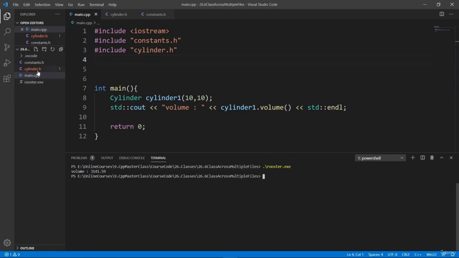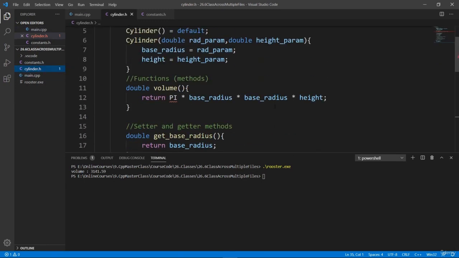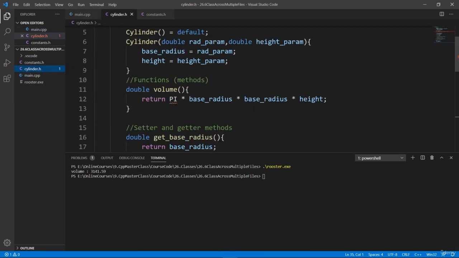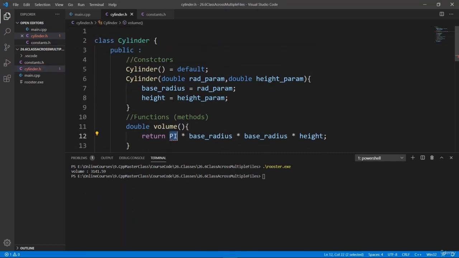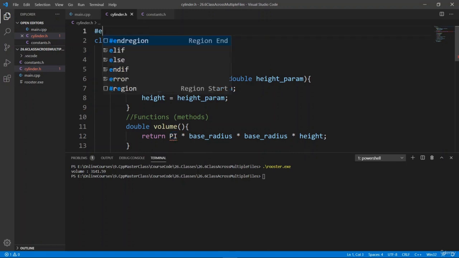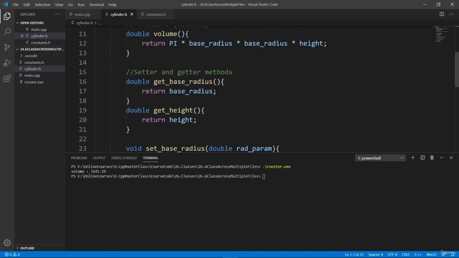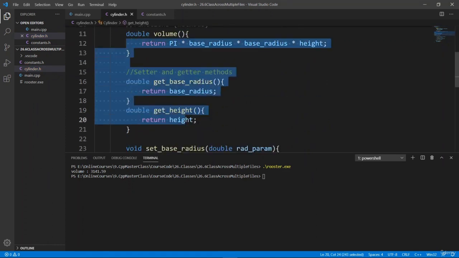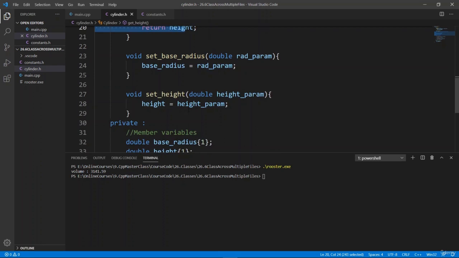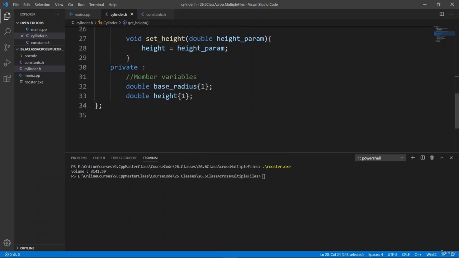Don't worry about Visual Studio Code here. I don't know what the problem is with it. It's just having a problem with the pi constant here because it's not included in here. So what we can do is say include and include our constants header. And if we do this, the problem here is going to go away. But we're going to have a problem if we try to run this program now.